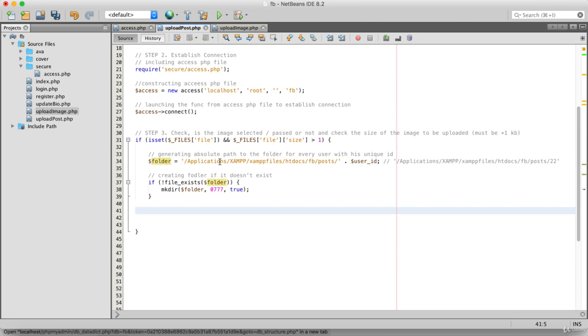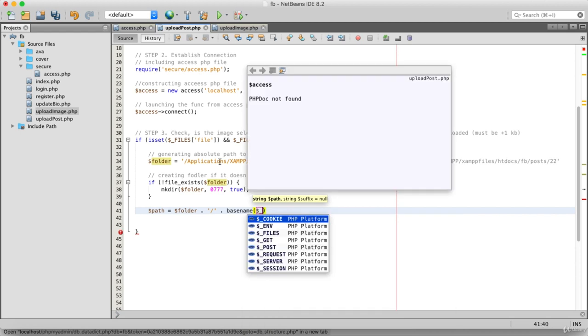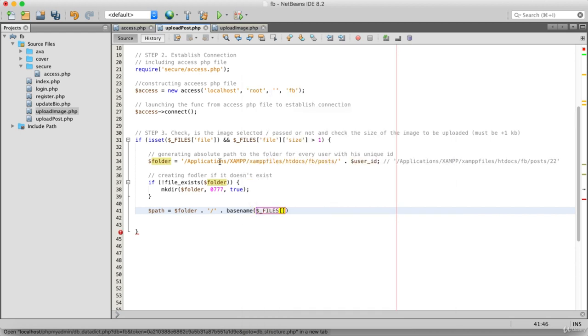Okay, so now we will declare the path of the picture file to be stored in. This path will be equal to folder, then we will concatenate it with the slash again, then a dot, we write basename, then the name of the file, $_FILES. Then let's access the name of the file: dollar symbol, square brackets, then quotation marks, then we'll write name.